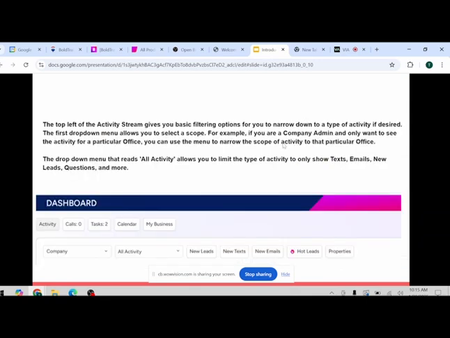The top left of the activity stream offers you basic filtering options to narrow down the types of activities you are desiring. The first drop-down menu allows you to select a scope. That's what I was referencing initially. The scope identifies how much of the company's information you want to see. All activity allows you to limit the type of activity. So if you're only looking to respond to texts, emails, new leads, questions, you can filter down here.